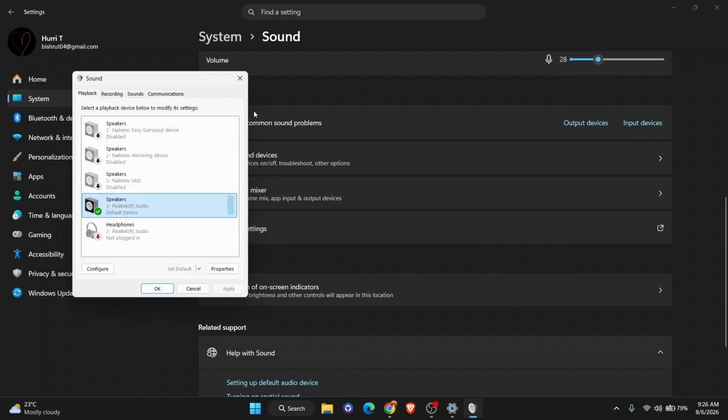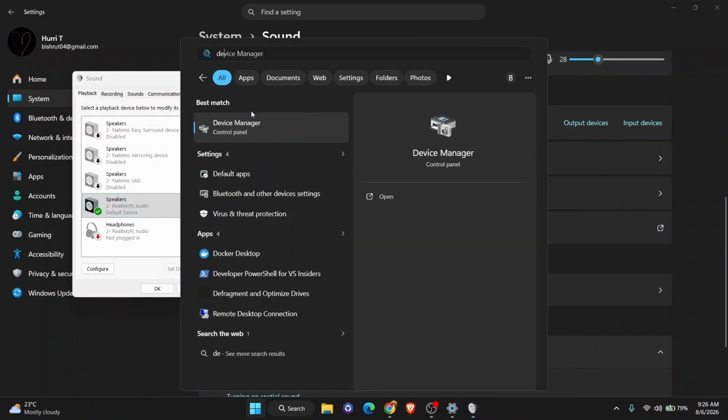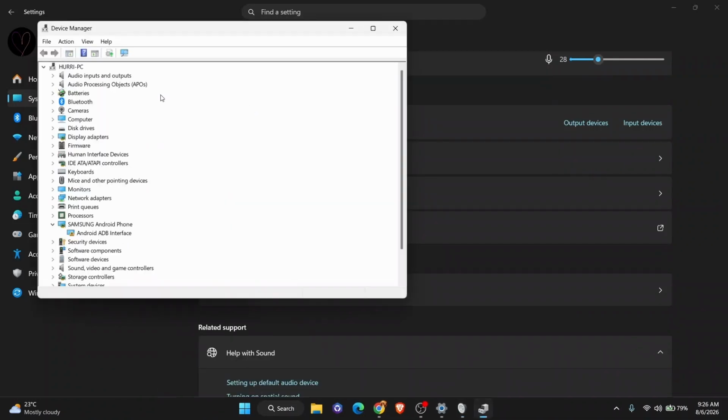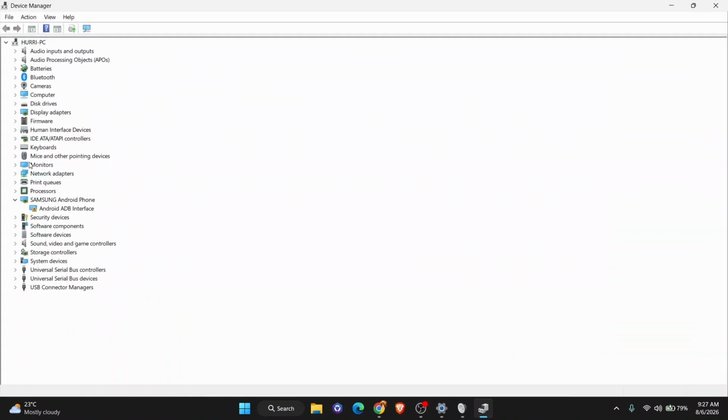At this stage, open the search bar and search for Device Manager. Following this, click to open it. From here, expand Sound, Video, and Game Controllers. At this stage, right-click on your audio device. Following this, click Update Driver.